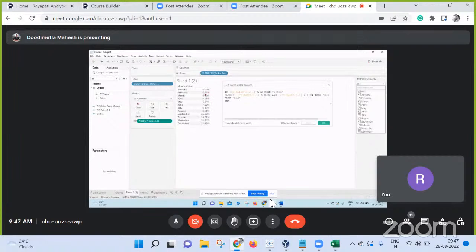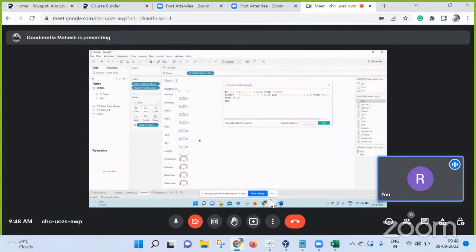See here, 2%, wait, 6%. Wait. CY sales less than 0.0. No, the second condition will give you nothing. Greater than 0.02 and less than 0.1. Correct. Yeah, this should give the remaining. It should not give you any problem. Yes, now they are getting it.